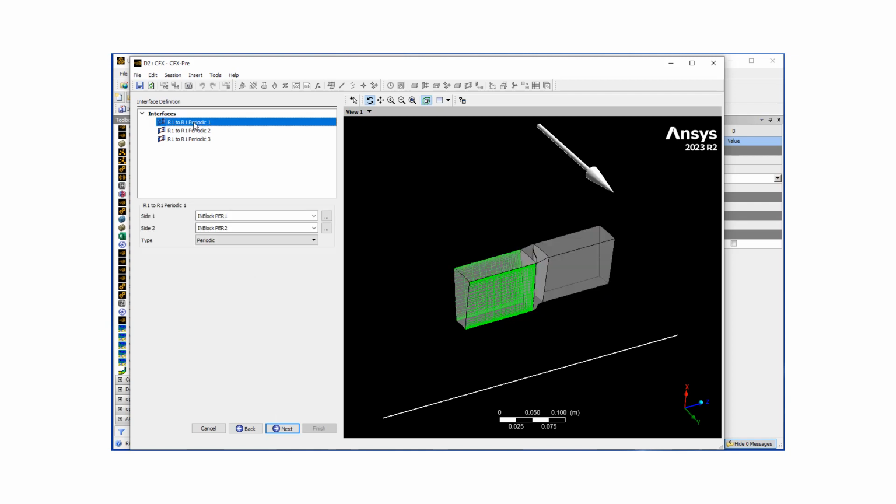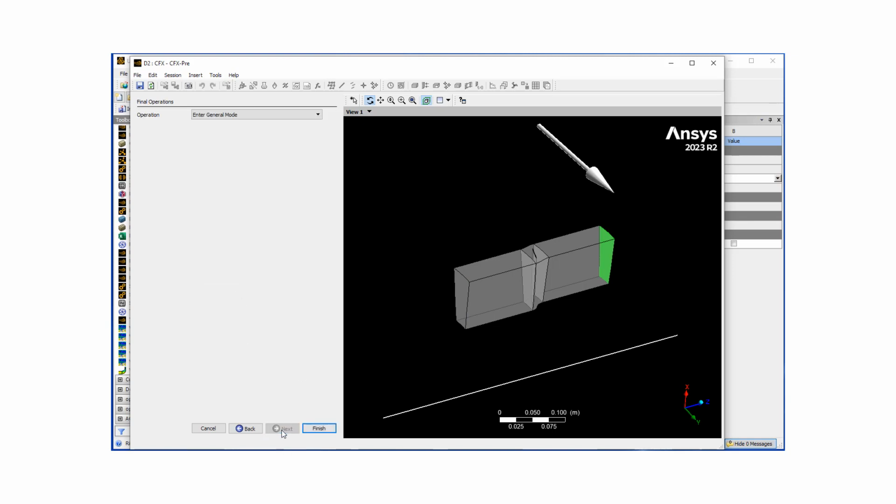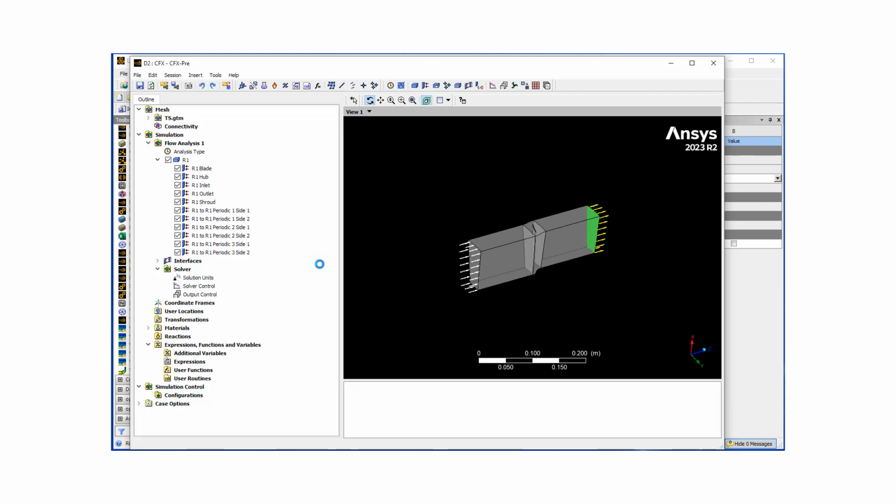Here we have the interfaces, and as you can see, they are automatically captured. So we really don't have to do anything but hit the next button. The next step is defining boundary conditions, and again, these are all readily defined for us. At the inlet, previously we specified the total pressure, and at the outlet we specify the mass flow rate. And as easy as this, the setup is pretty much done using the turbo tool in CFX.